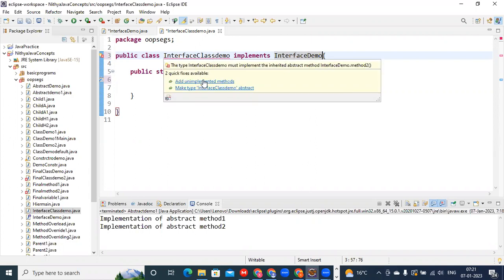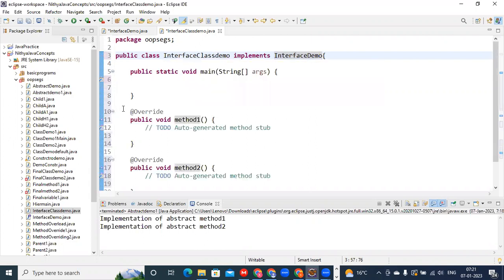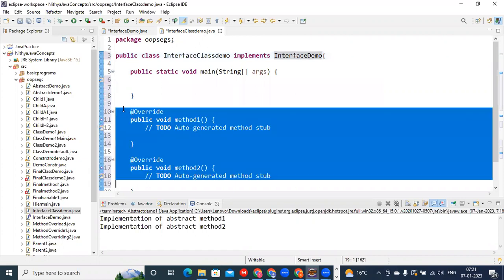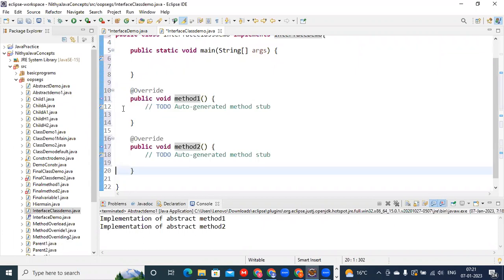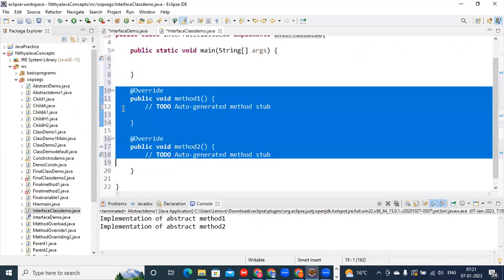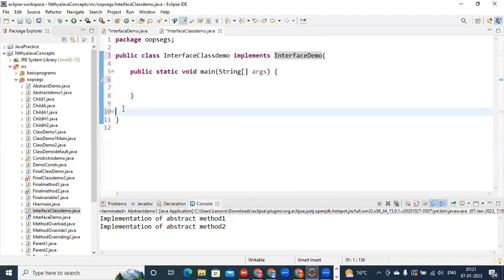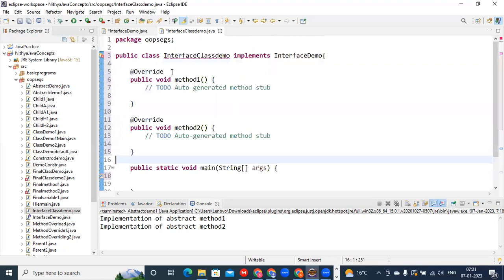So it is suggesting us to add unimplemented methods. So we can write here itself. That's not a problem. But for better practice, I would like to write that before the main method. So just I'll copy this. If you write there also, not a problem. It will work.